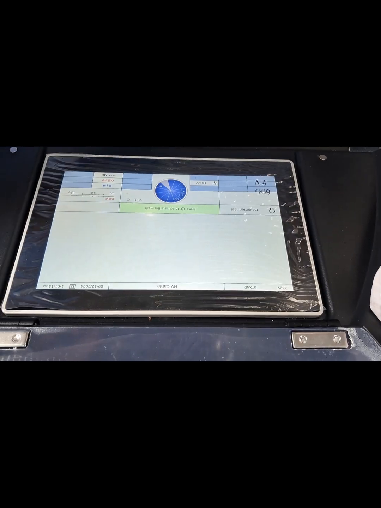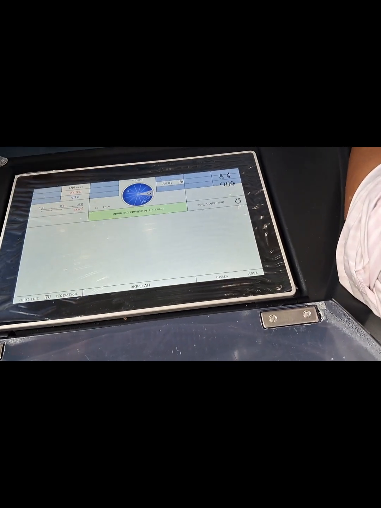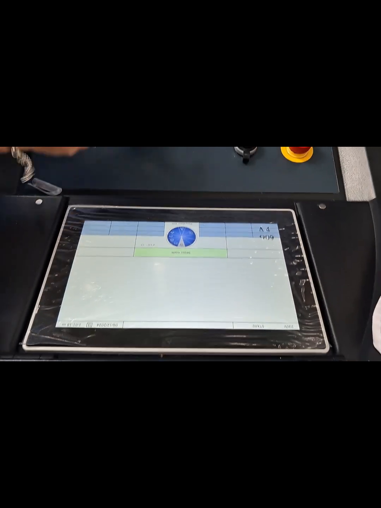It will come, wait, it will come sometime. You just perform the testing first. It will automatically save. Don't worry. So next is DC testing.